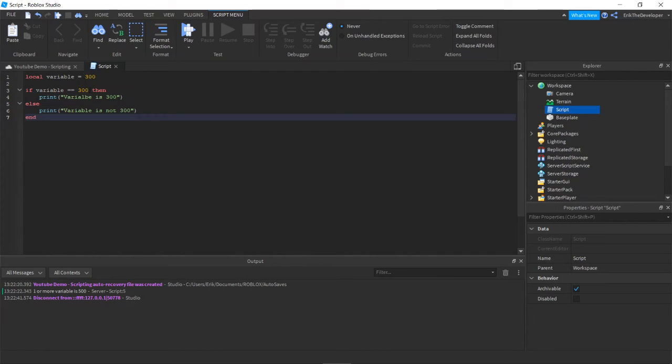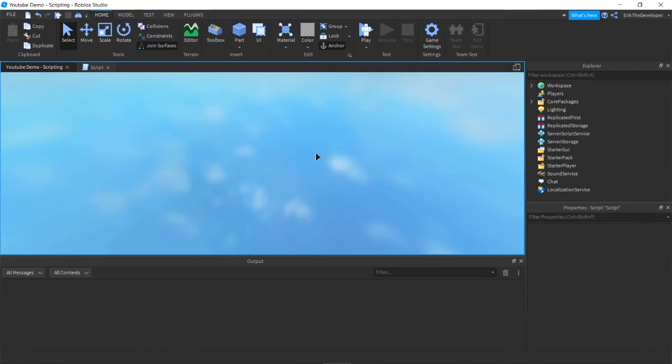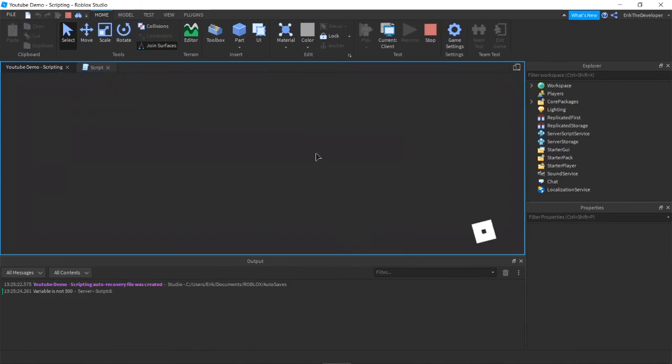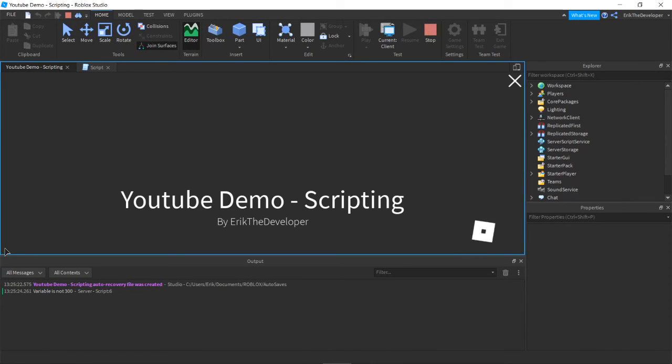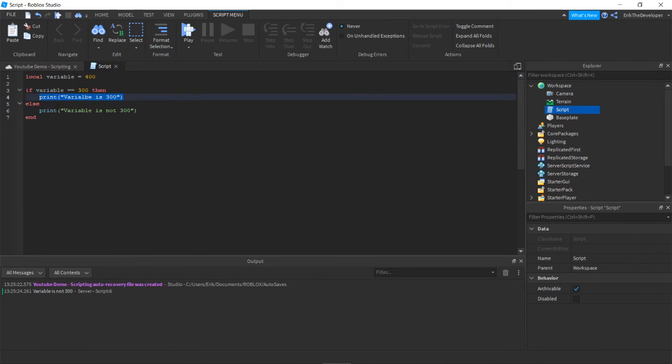So right now it should still print variable is 300, but let's go ahead and say 400. So what we should see is that it skips through the first statement because the variable isn't 300, and then it should go to the else statement and say variable is not 300, and you can see that it says variable is not 300. Now you'll also notice that it doesn't print variable is 300 because it just skips this first print statement. So this entire part just gets ignored, and then it proceeds with this one.